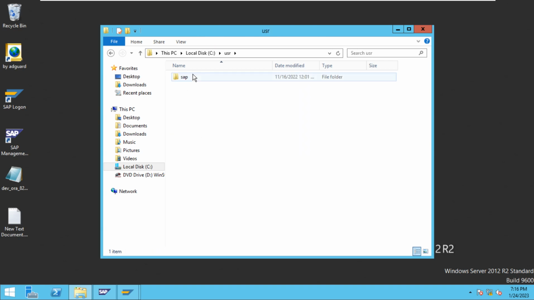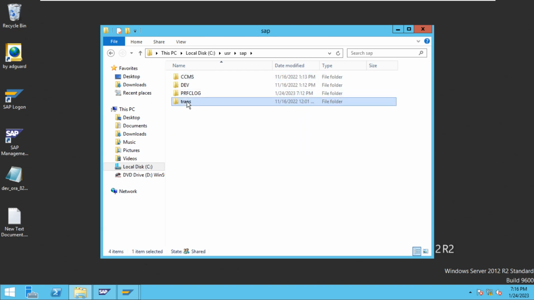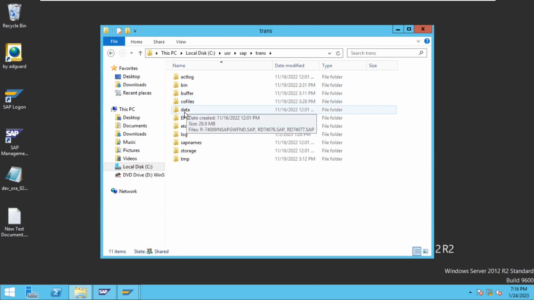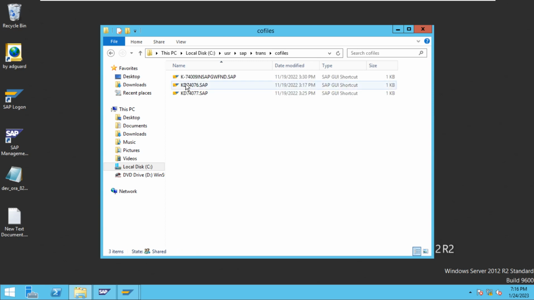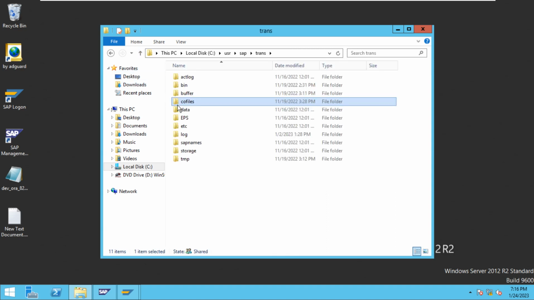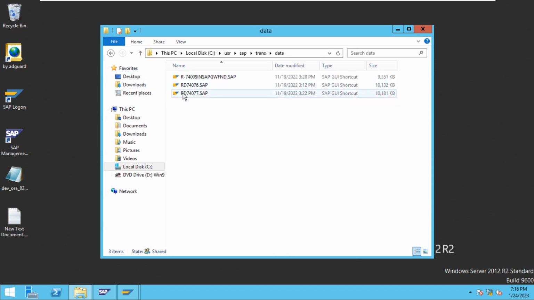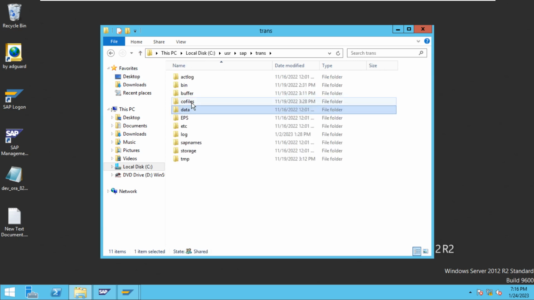USR, SAP, trans, co-file, data file. Co-file starts with K and your request number, and data file starts with R and number. So what is this co-file and data file? Co-file contains controlling information. Important interview question.